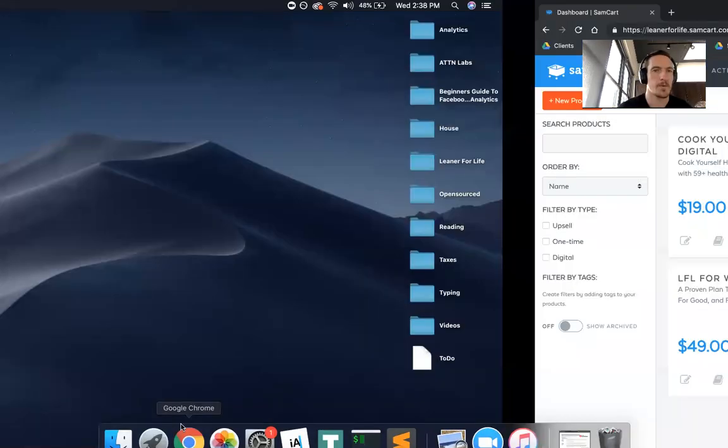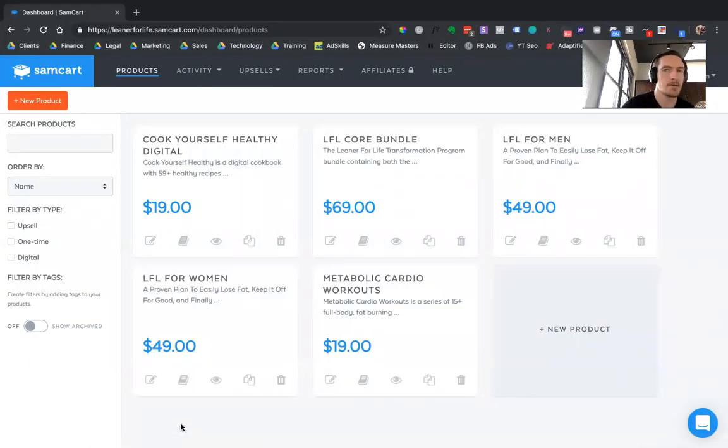All right, here we are at my laptop, and let's get right into this. So first of all, when you look at the back end of Samcart, you're going to see that the first thing that's going to come up is all the different products you have. Now for this particular business, you can see here, we just started building it. We only have a few.